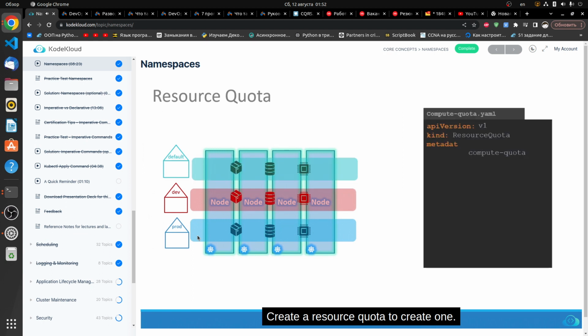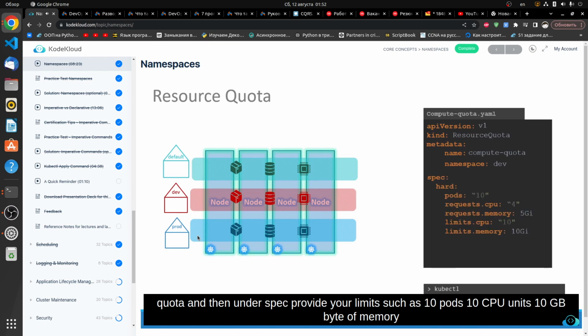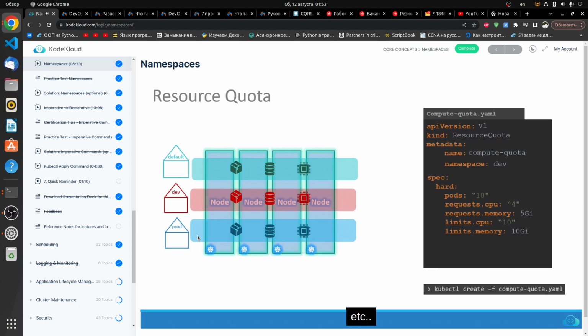To limit resources in a namespace, create a resource quota. To create one, start with a definition file for resource quota, specify the namespace for which you want to create the quota, and then under spec provide your limits, such as 10 pods, 10 CPU units, 10 GB of memory, etc.